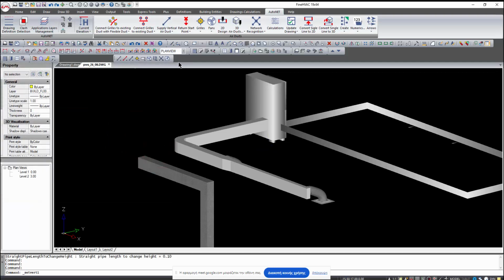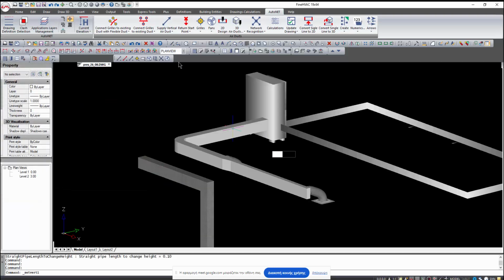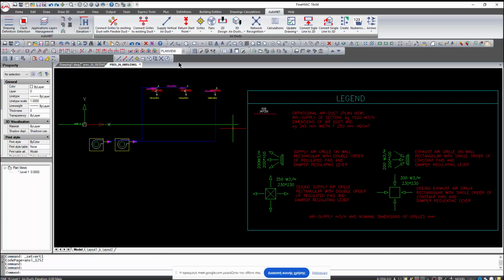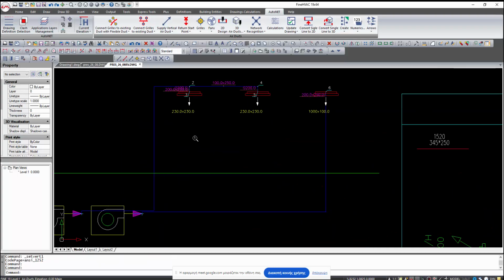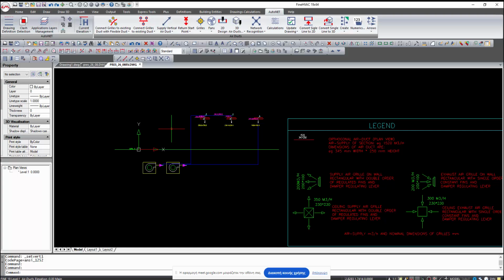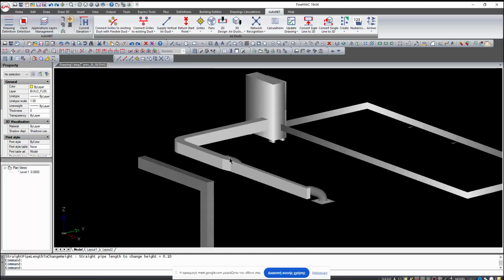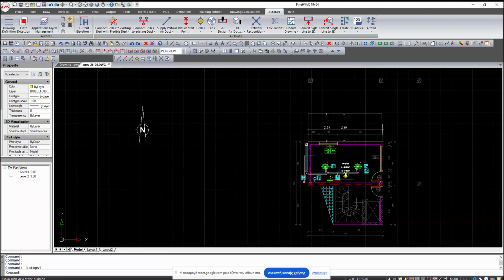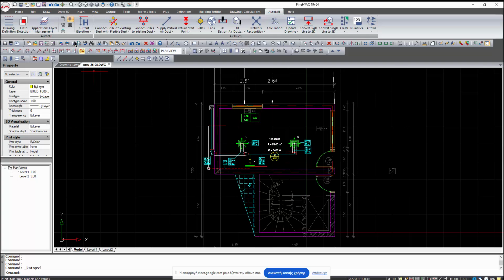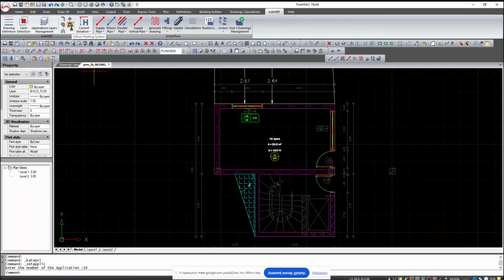Again, the vertical diagram will be created on a different drawing, and it's a basic DWG file. So let's close that also and select accept. Again, let's go to plan view. So now what we have is the in-floor heating system.